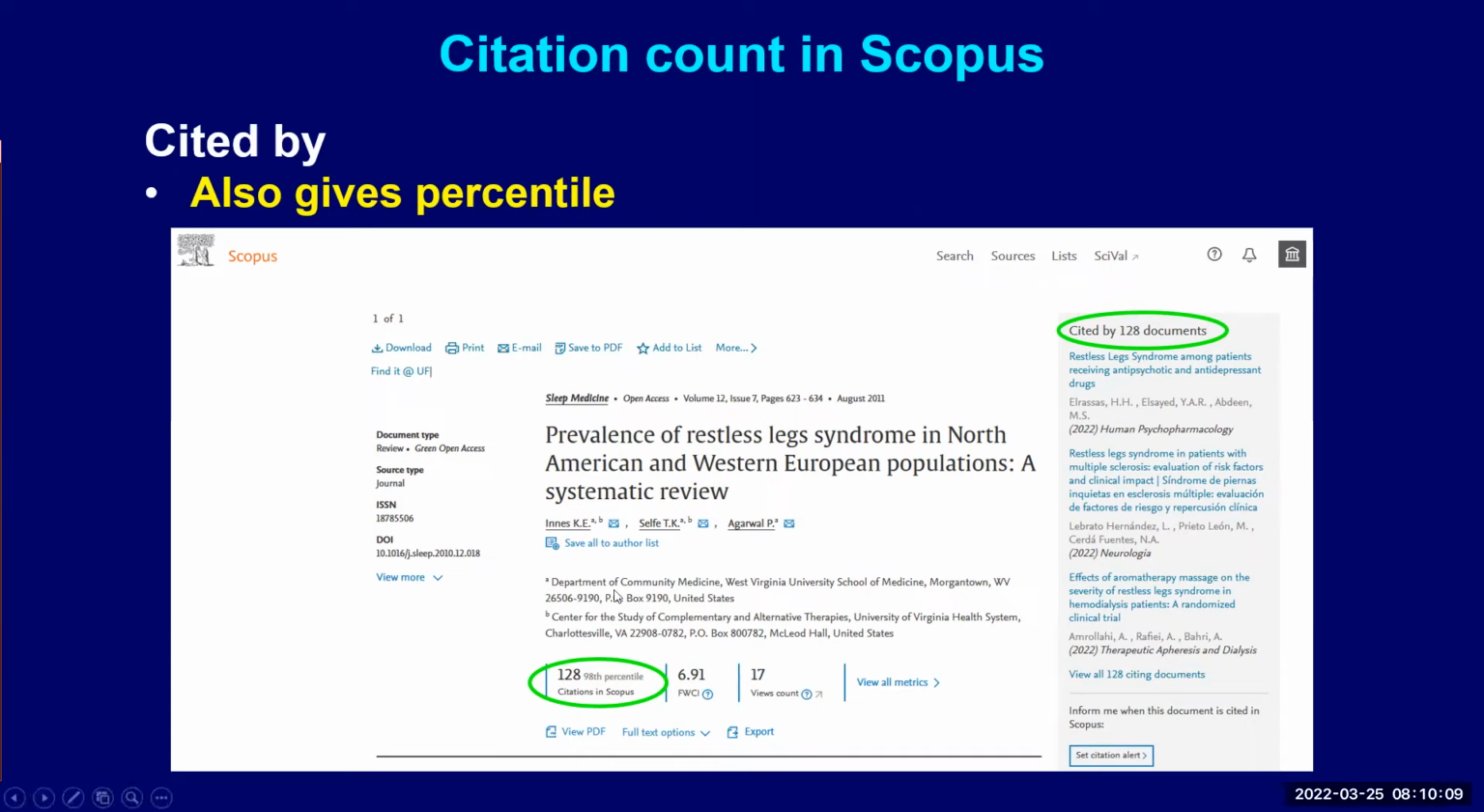In Scopus, they provide some context for the score. And you can see toward the bottom of this screenshot, it shows you that being cited 128 times places this article in the 98th percentile, or the top 2% of articles in Scopus.